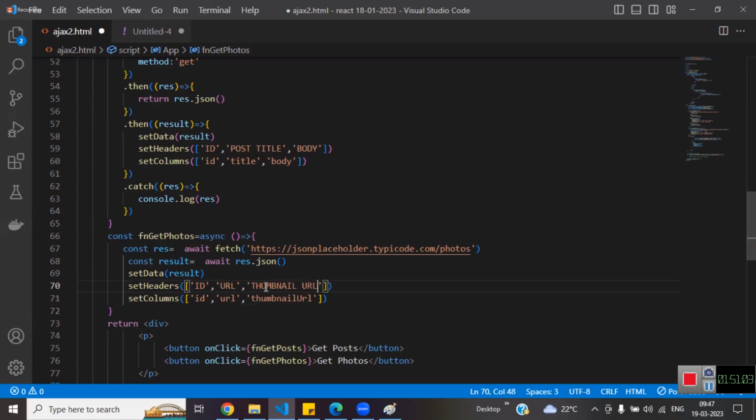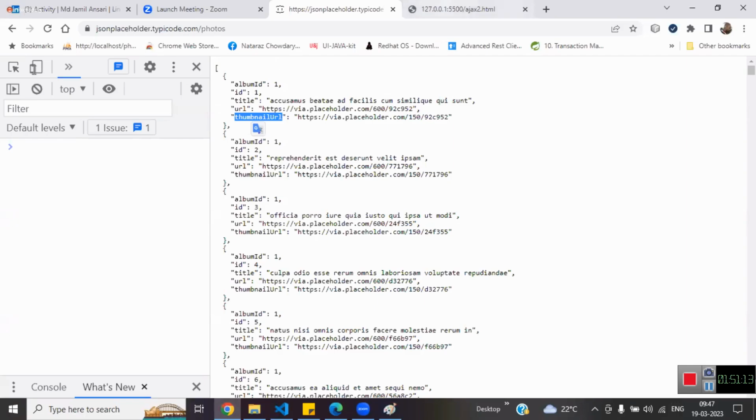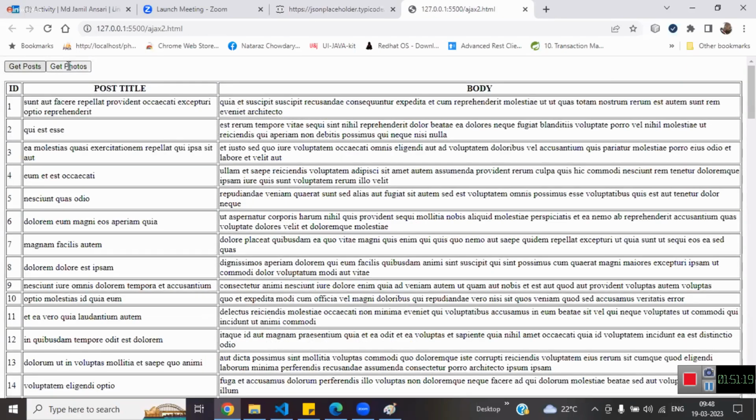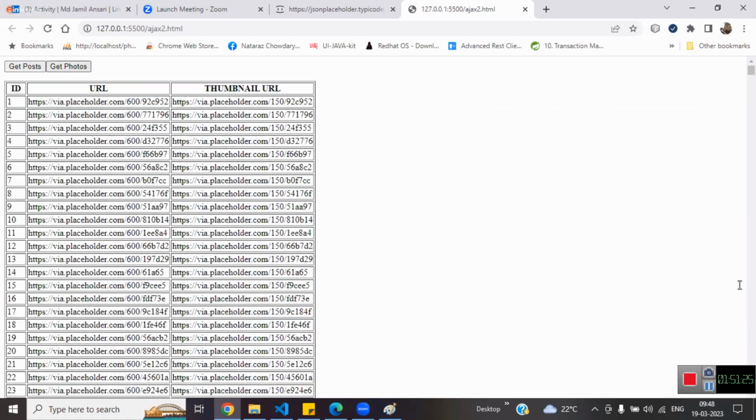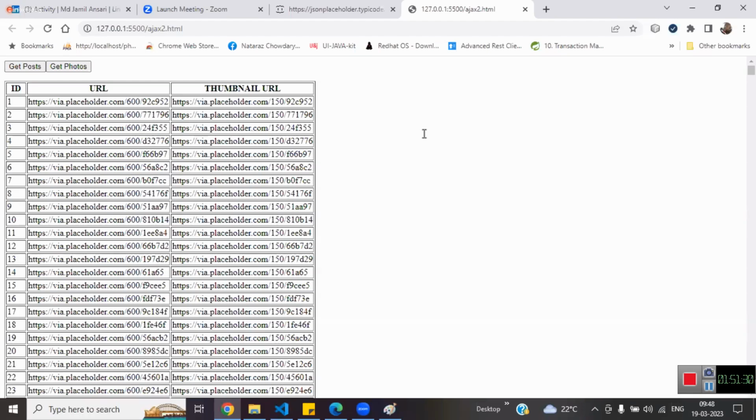Done. Now, can we refresh the page? Yes. Now, if I click on get posts, okay. If I click on get photos, okay. How many in total? 5,000 photos. Agreed with me?